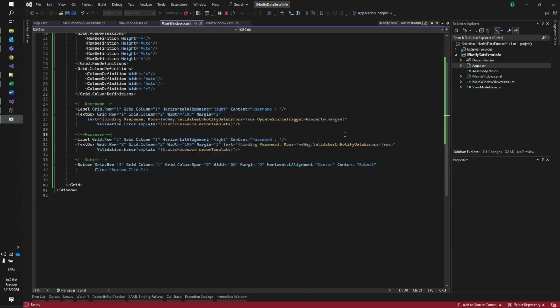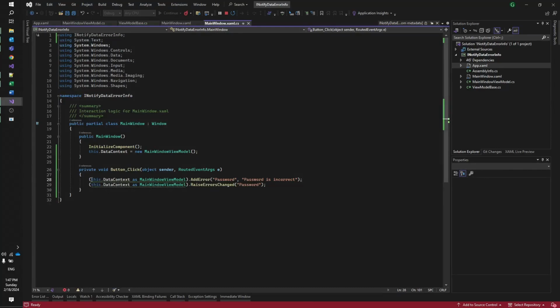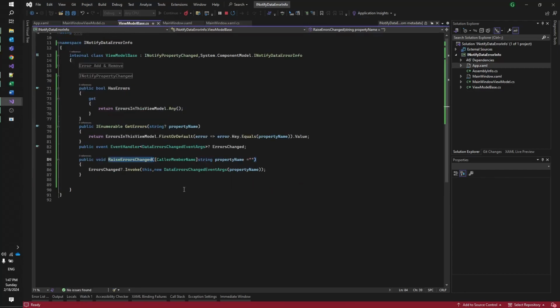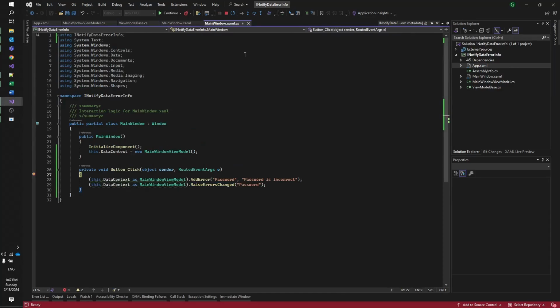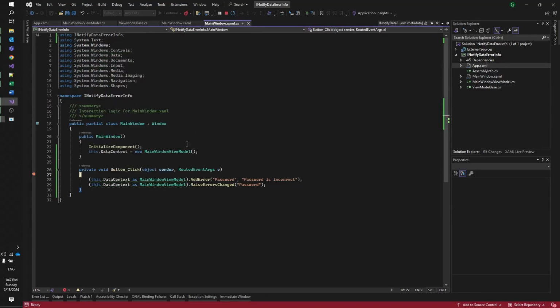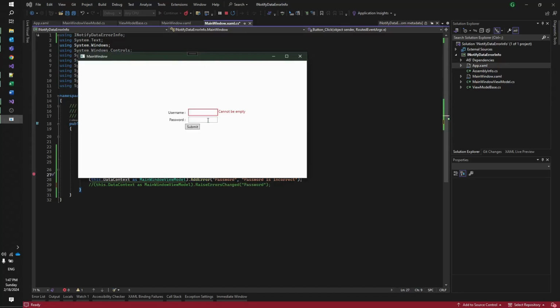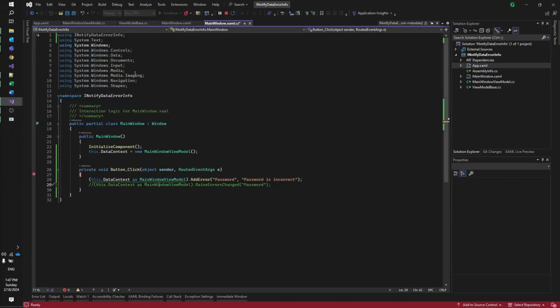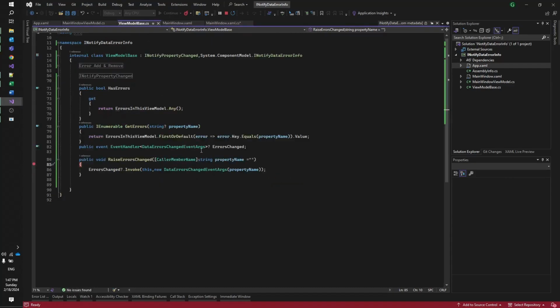Cool. But I'll just show you what if ErrorsChanged is not called. So when I press submit, okay, let me restart it just to show you that. If I press submit and I don't raise the event, I'll just add the error, but the UI will not know that the error has changed, so it won't turn red. So I hope you understand why this event is important and how it needs to be raised.